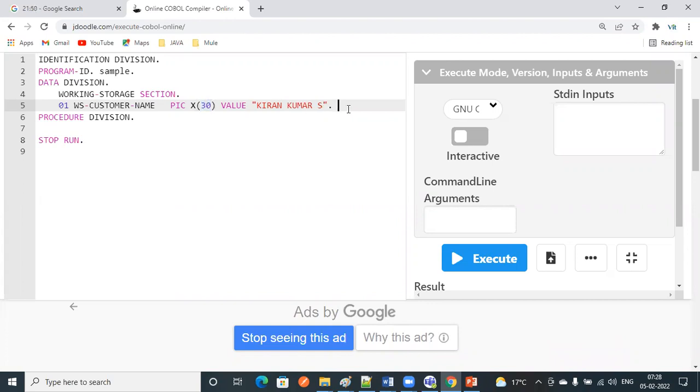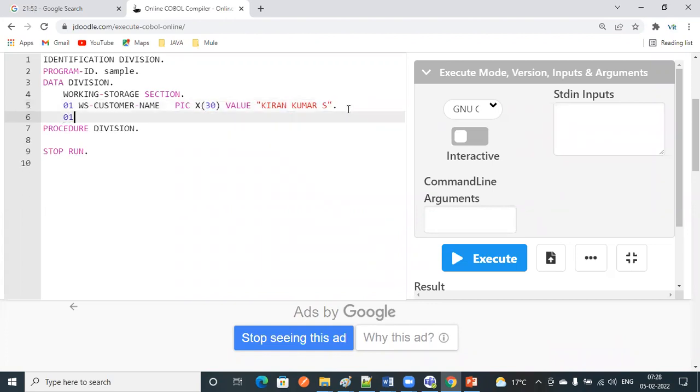Next one, I'm going to declare 01 WS-PHONE-NUMBER PIC X of 5. Actual value is 10 digits, but unfortunately I have given 5. Let's see what will happen.